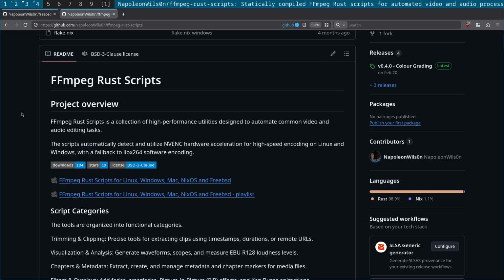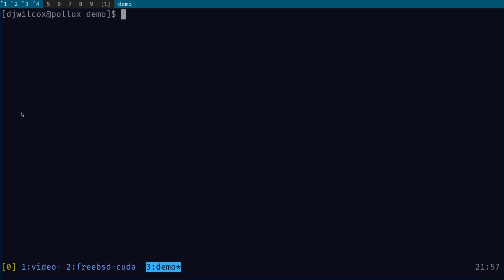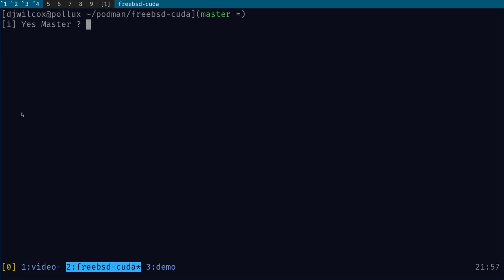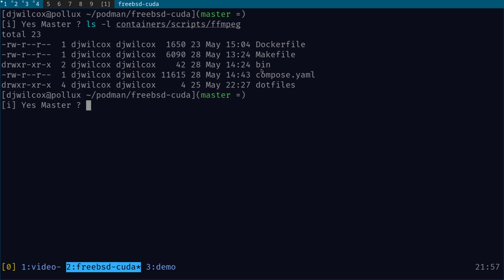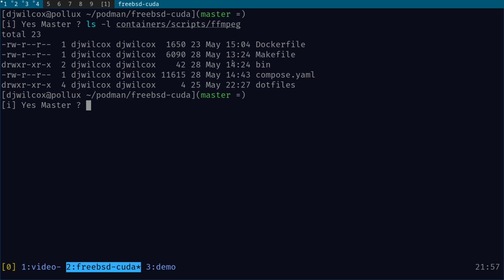Let me show you. Containers, scripts, ffmpeg. What you'll see is the bin directory here. That is the ffmpeg Rust scripts, and the bin directory is mounted from the FreeBSD side into the container, so we have access to the scripts.